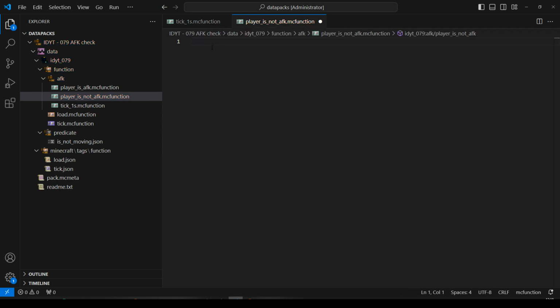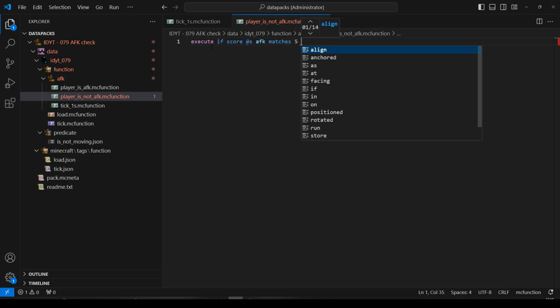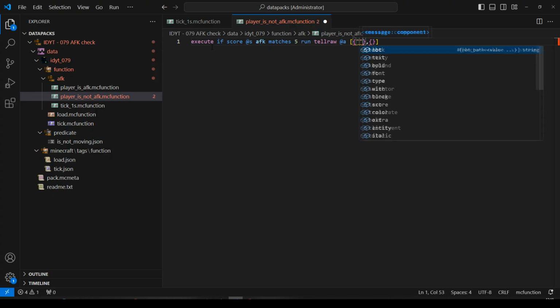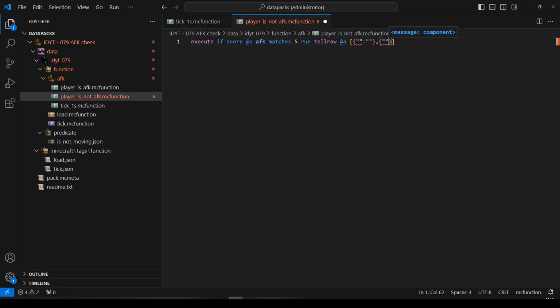Execute if score at s AFK matches 5, run tellraw for all players. We'll have a selector and some text. The selector at s, and text: it is no longer AFK. That'll do.